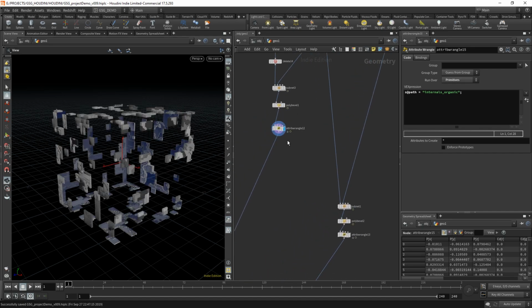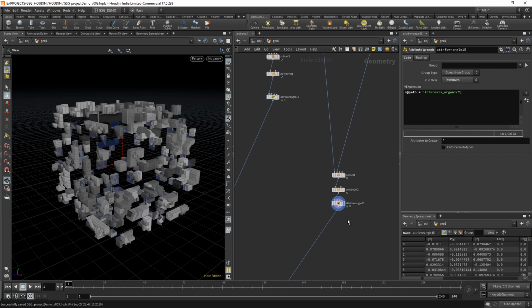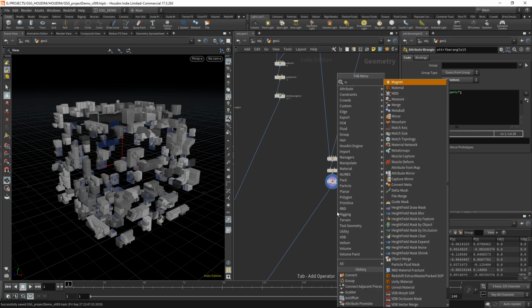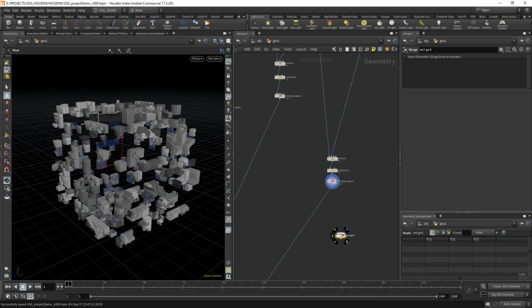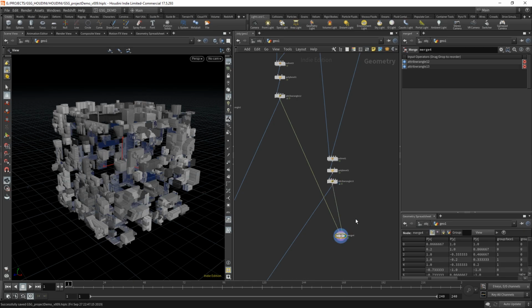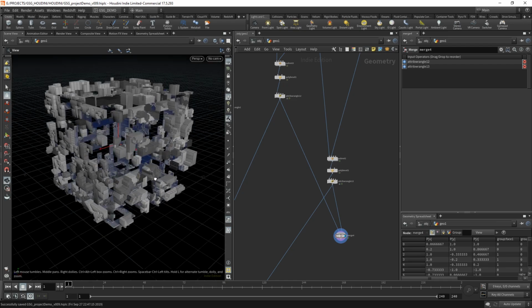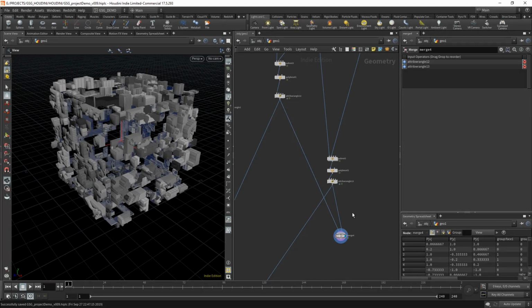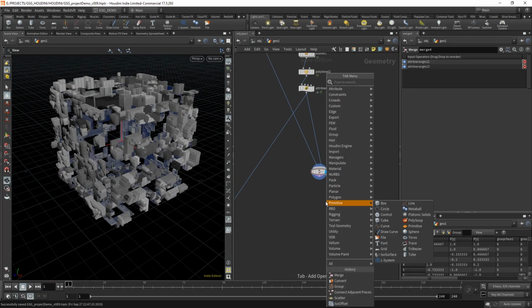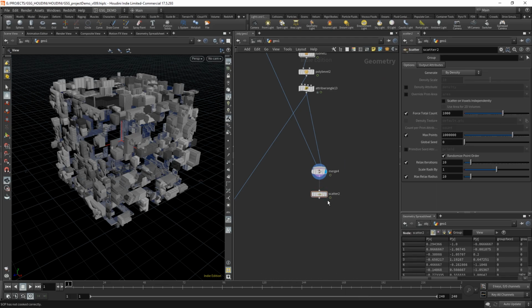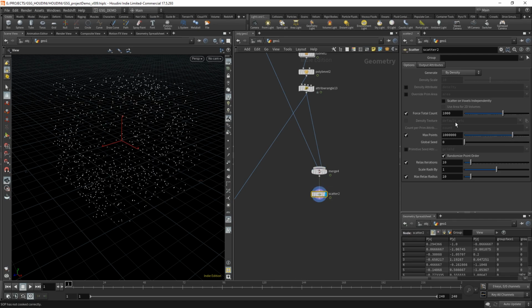So what I'm going to do is start with basically these two streams, and I'm going to merge them together into another stream. We're just going to grab both of these and merge them together. There we go. And what I want to do is start with a whole bunch of points on here. So we're going to throw in a scatter SOP, just like we did with our organic internals, except this time we aren't going to scatter in the volume, we are going to scatter on the surface. So we're going to scatter a bunch of points.